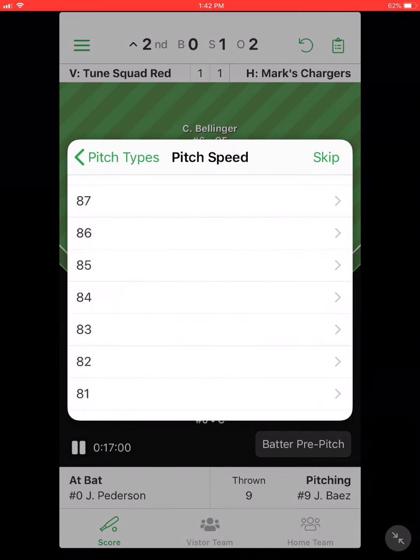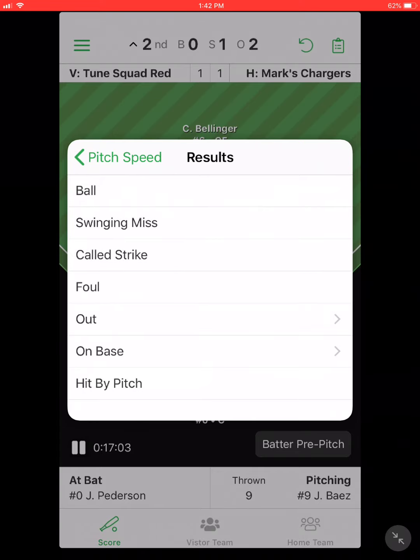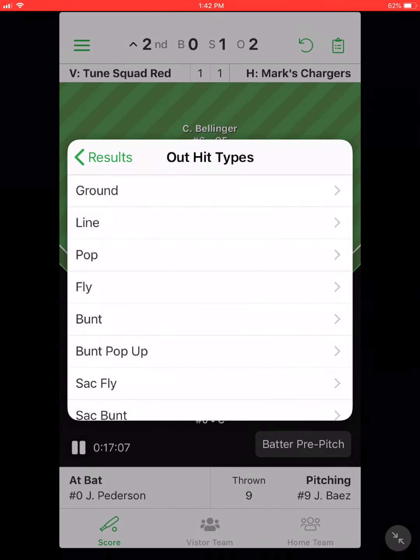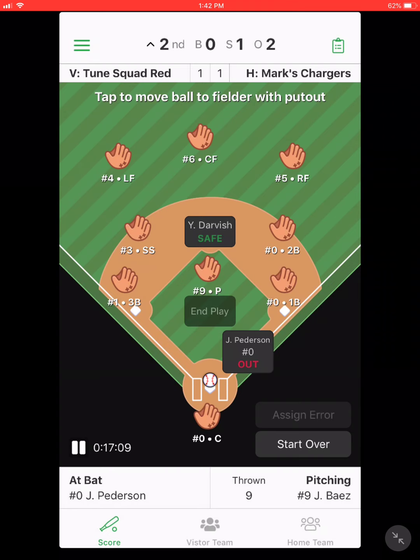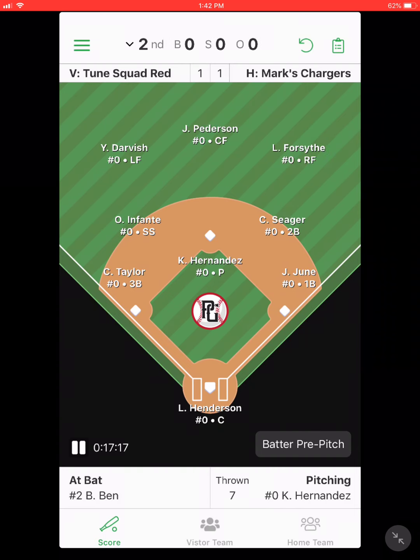Next, we'll go fastball. We'll say he was out for a fly. Now say Yu Darvish tagged. There's 2 outs. So this will be the third out. As you can see, it was a putout and end play.